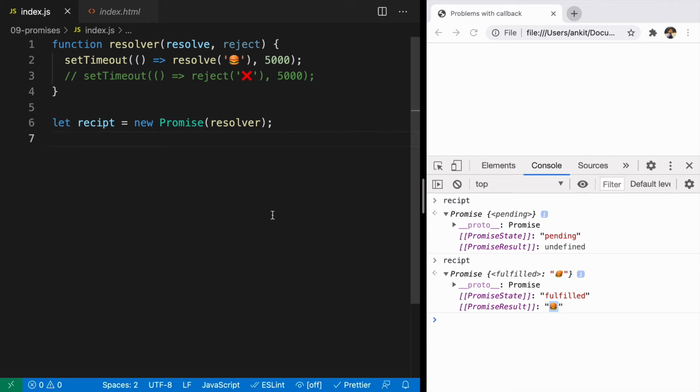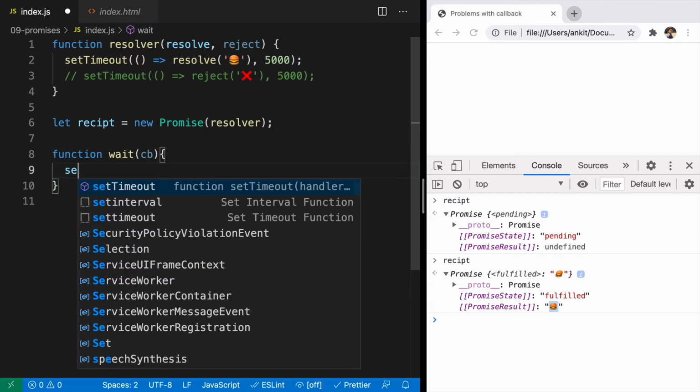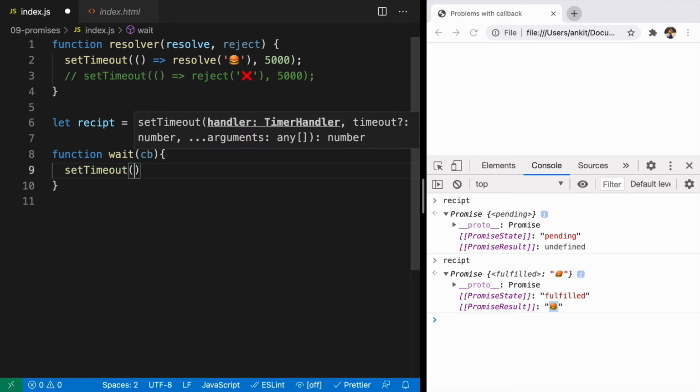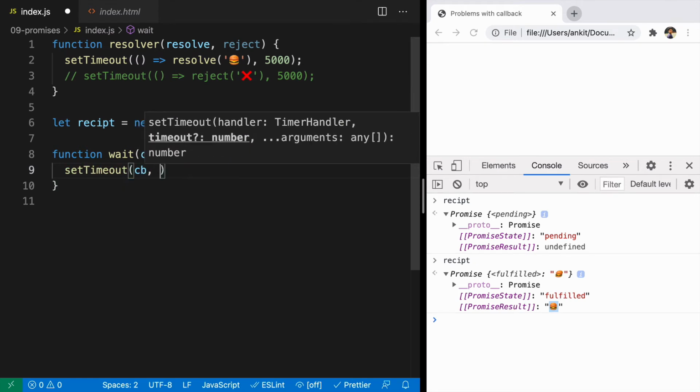So this is all a promise is. Now you must be thinking how it is solving the problem of inversion of control. Let us try to understand how it can solve that problem. Say you have a function named wait, and what it does is it accepts a callback function and it will call the callback function after 5 seconds. So it will call the callback function after 5000 milliseconds.